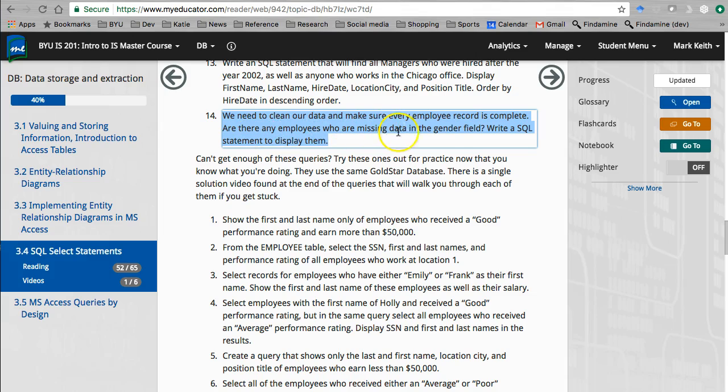Let's say that some of our employees, we forgot to add gender in when we were recording them. So I simply want a query that returns anybody who has missing data in the gender field.